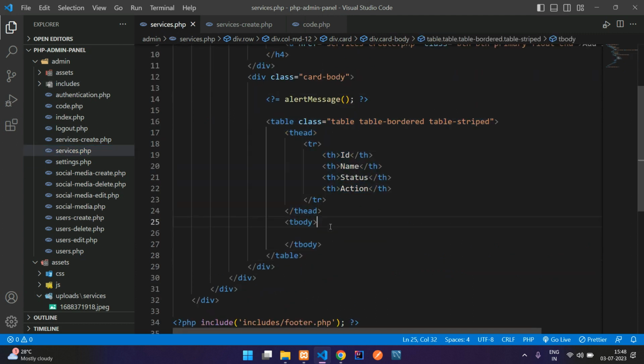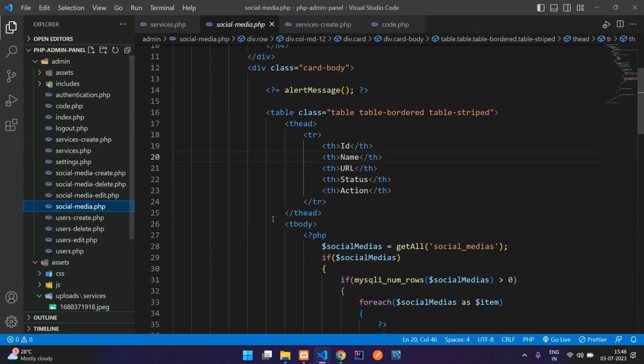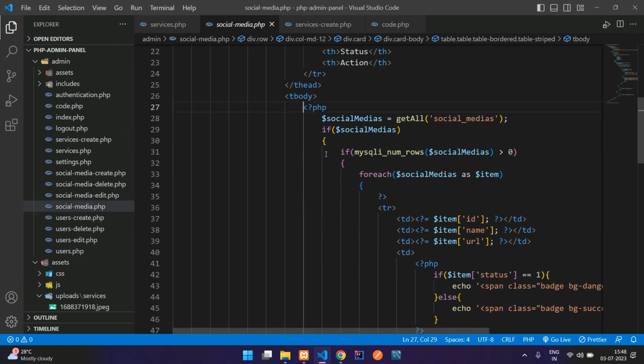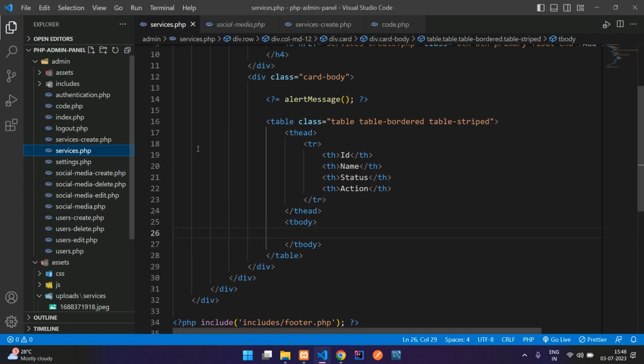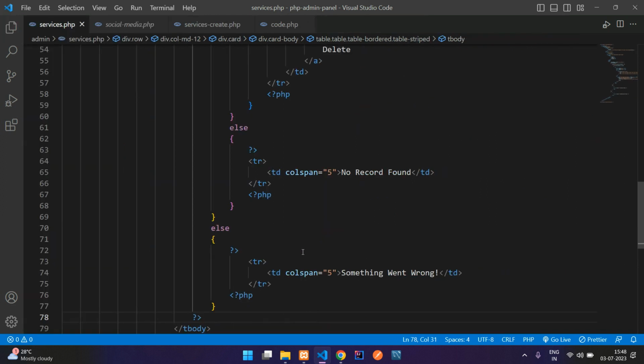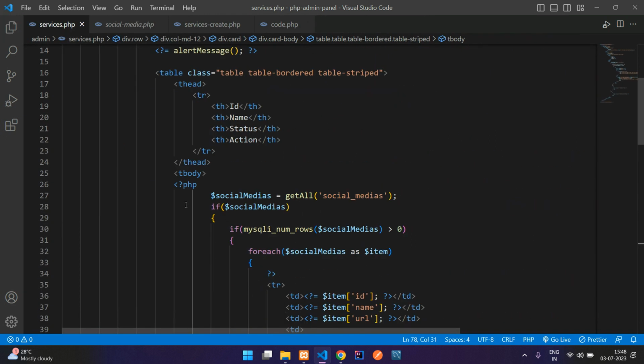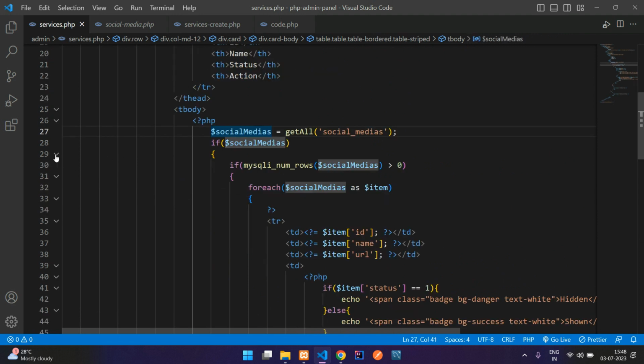Now inside this we are going to call the services table, loop the data and display the services records. So guys, let us just copy from another one of our tables. Let's copy this completely, get back to our services.php and paste here. Control V.